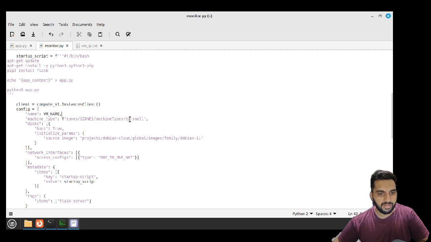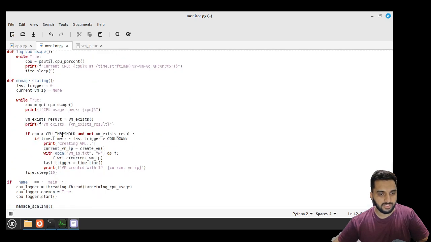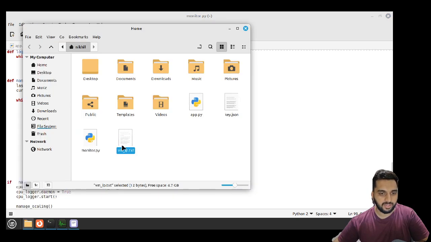I am creating an E2 instance in the specific zone that is mentioned as a global variable. When the CPU threshold crosses 75, it will trigger creating the VM. Then the IP of the VM is fetched, and it will write the IP to a file, which is vmip.txt. You can see the same here. While installing the Google Cloud SDK, I downloaded keys.json through which I could log in from my PC itself. It is also good to do that.